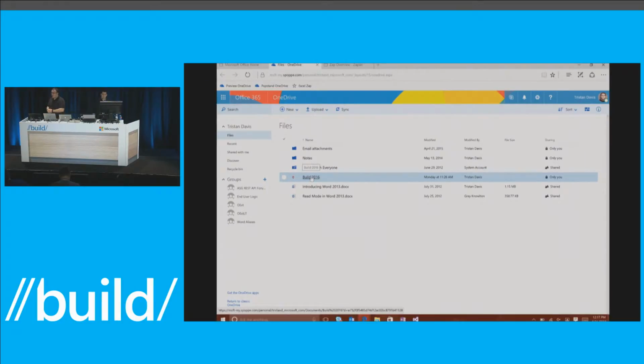Here I am in my internal pre-production OneDrive, and I want to show you a little bit about the cool stuff we're doing with OneNote add-ins as well.